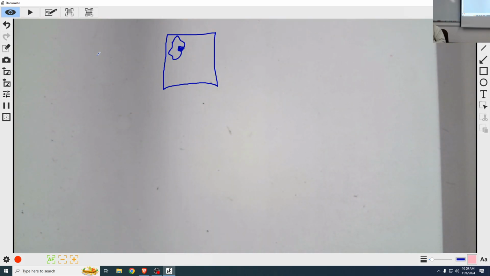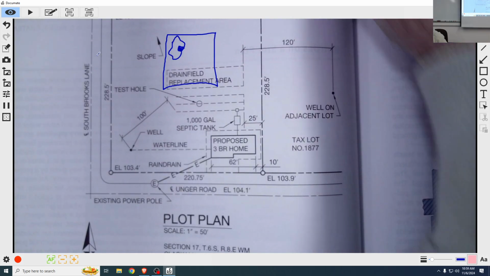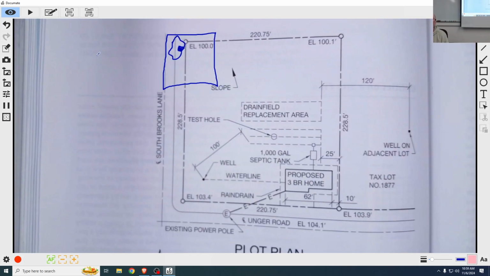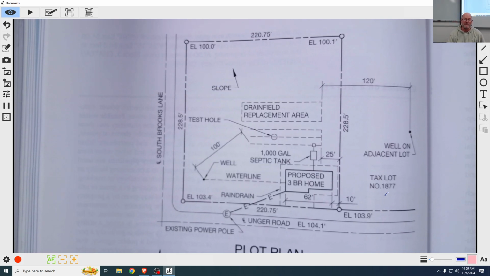All right, so now sewage disposal. That's fun too, right? Usually some sort of method to manage the wastewater. Well, it's required. You have to. So here's an example. This is a septic tank, it looks like.